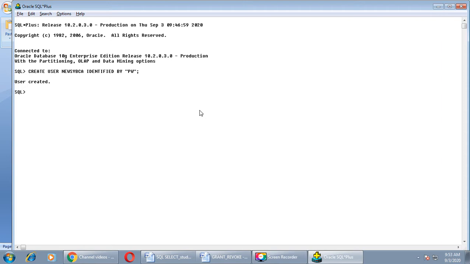If you want to log in with this name, you can do it. Instead of Scott and Tiger, you can enter new SYBCA and PW. But till now you don't have any right to access any table. If you create your own objects by entering through this username and password, you'll be able to create a table, right? But till now you don't have any rights to create a new object in Oracle.